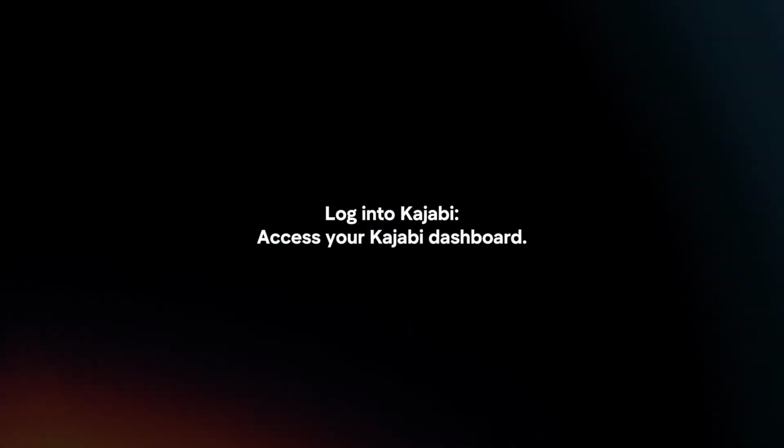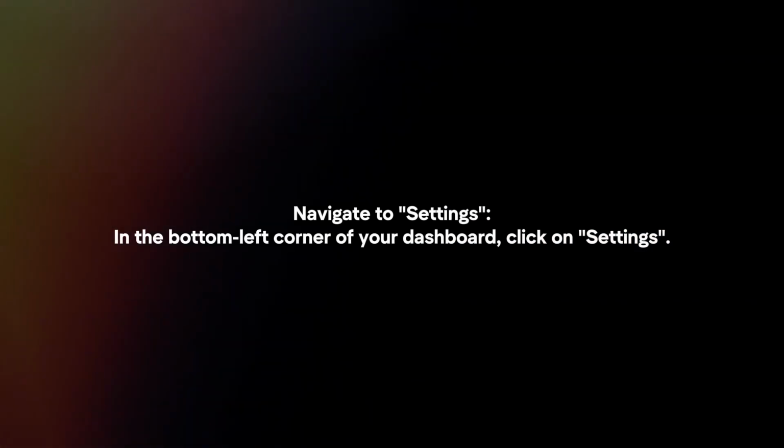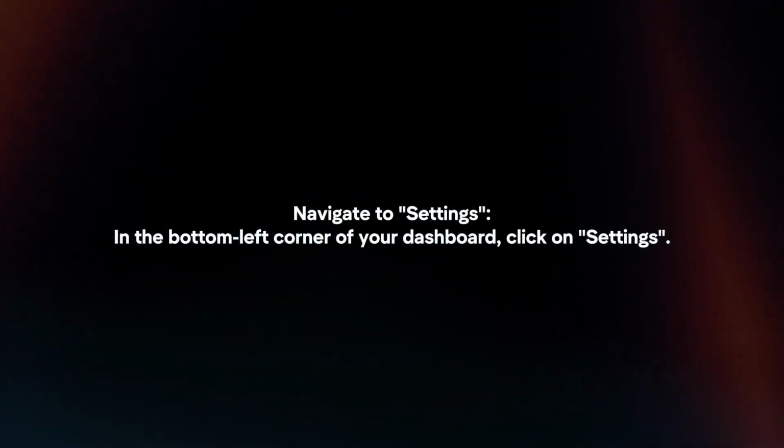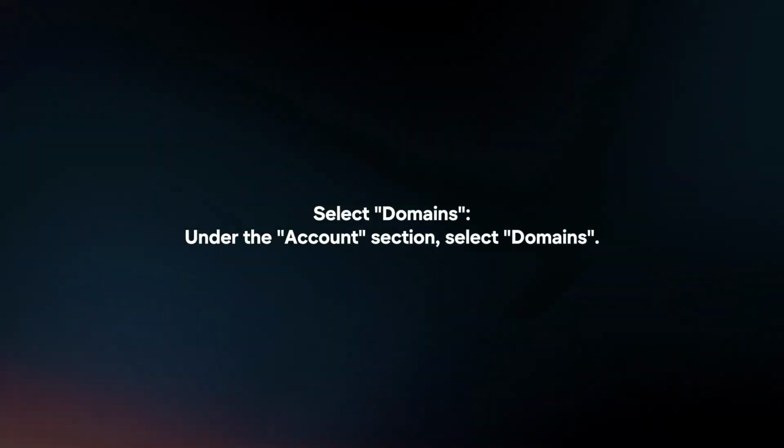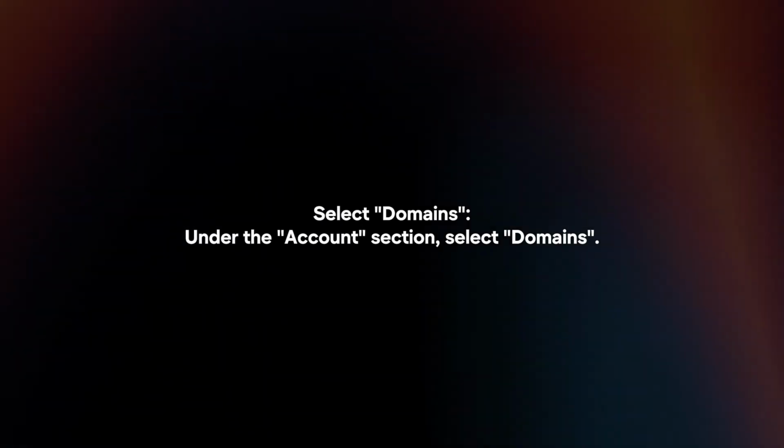Log into Kajabi. Access your Kajabi dashboard. Navigate to Settings. In the bottom left corner of your dashboard, click on Settings. Select Domains. Under the Account section, select Domains.